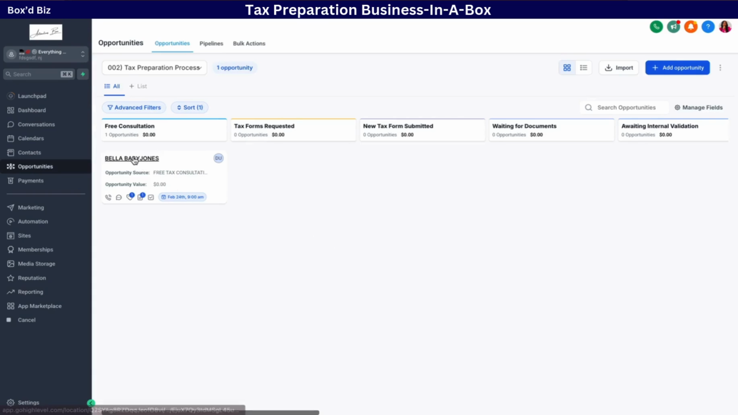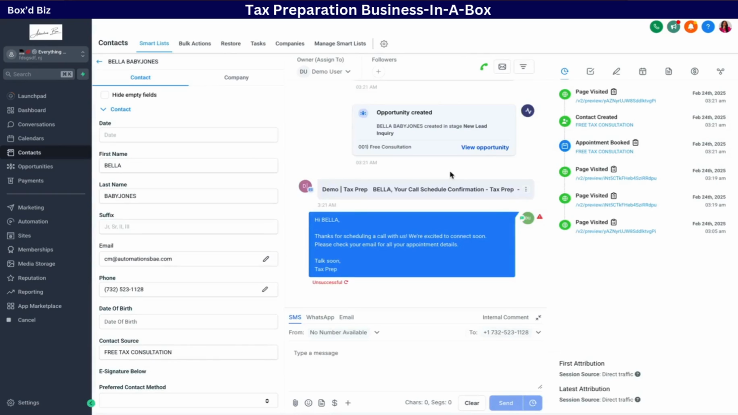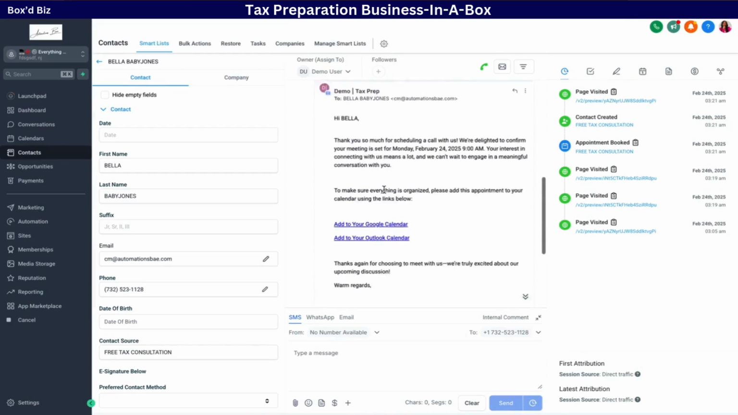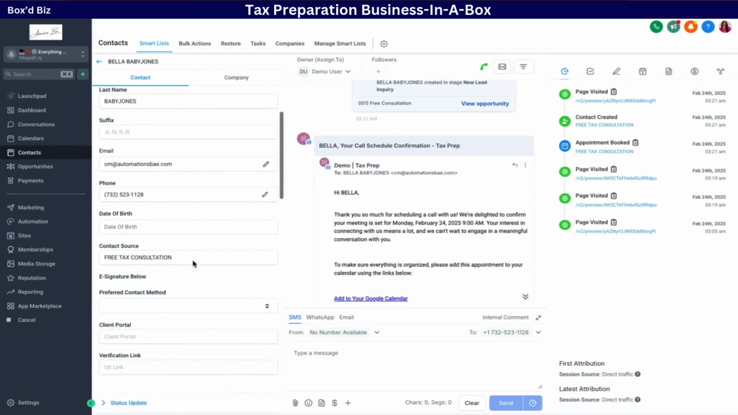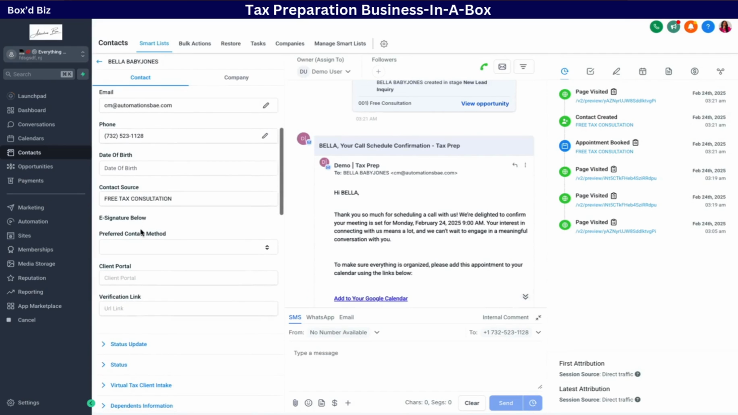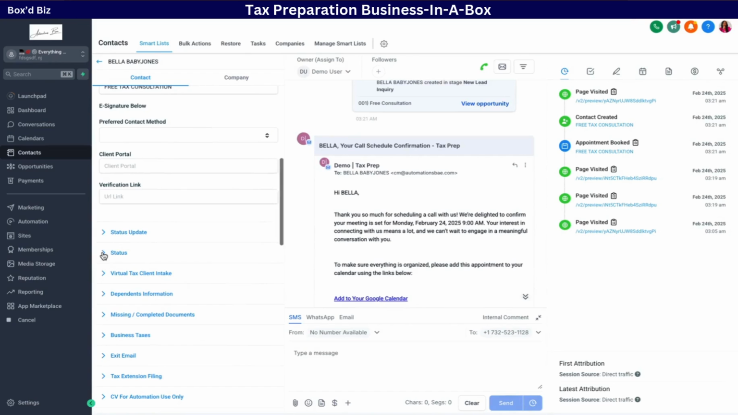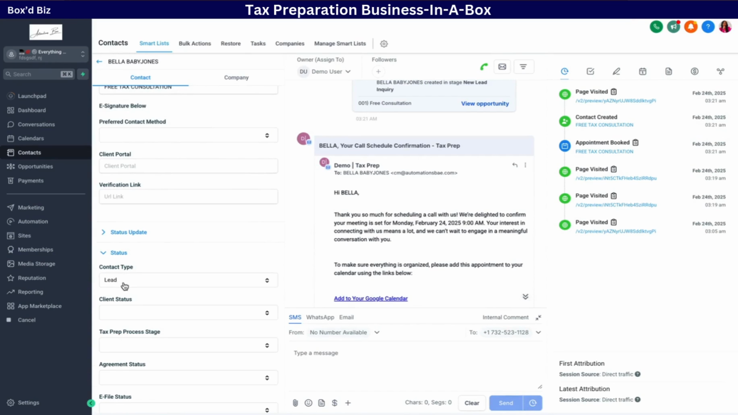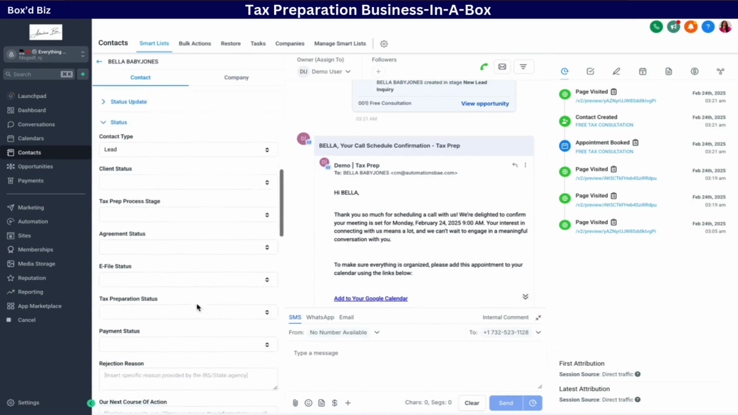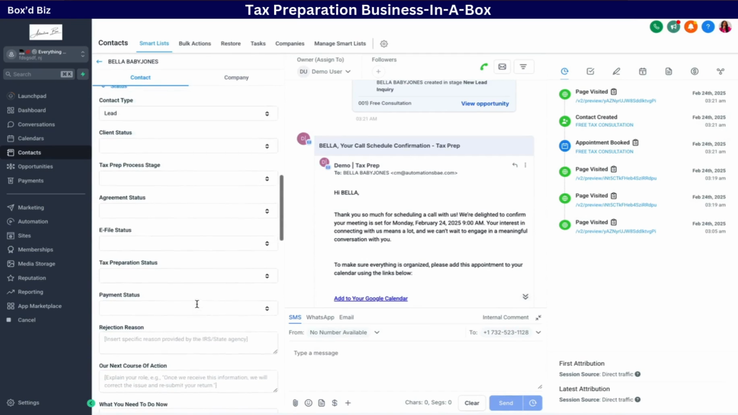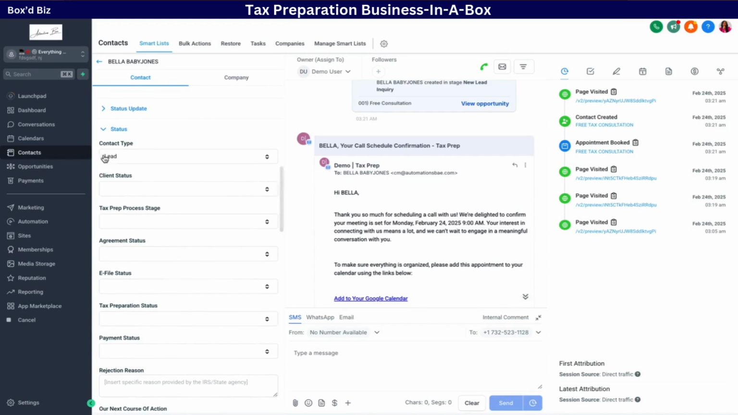Now this is just something that only the users can see. So now let's jump back inside this client's profile. Inside the profile, you'll be able to see everywhere they went in the system, but you'll also be able to see all the communication that you and that person had. So this is the text message they received once they booked their appointment, and this is the email. Now over here, you'll be able to see all their information, where they came from, and we'll see that their status is still a lead, right? They don't have any of this other information filled out because all they did was book an appointment, right? They're still just the lead.